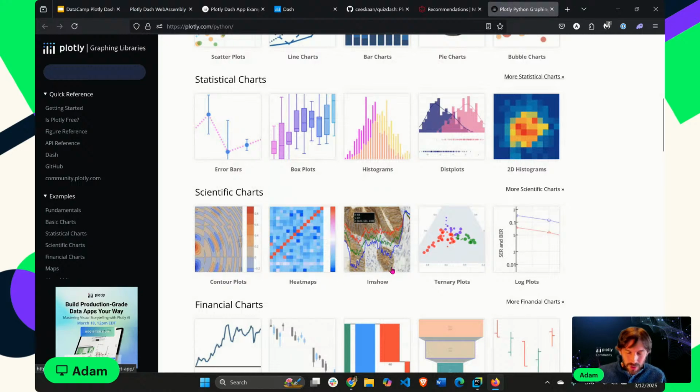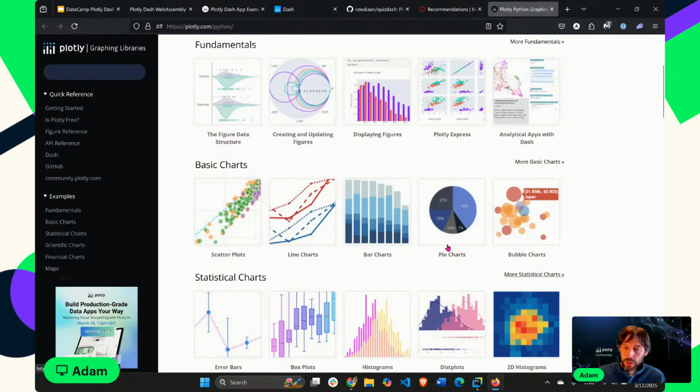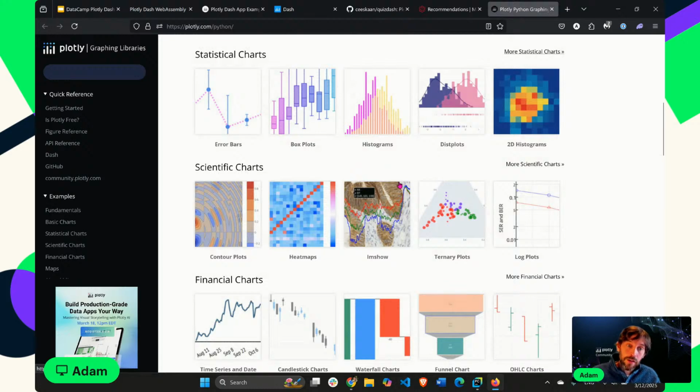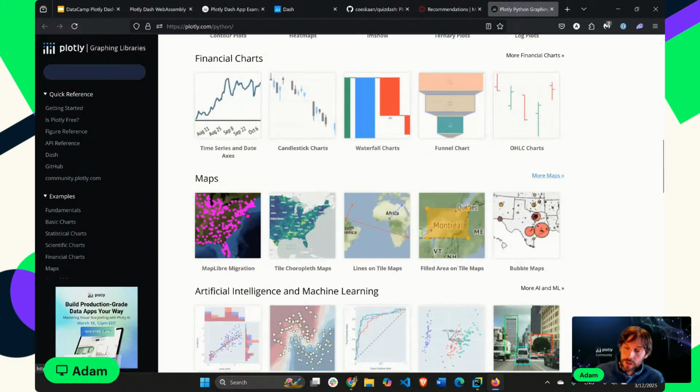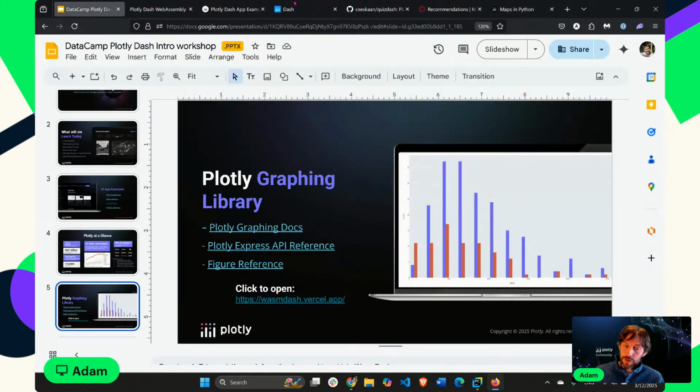If you're just starting out with data visualization, you're probably just going to mainly use the basic charts and maybe some statistical charts. With time, depending on your area of interest, you might explore and expand to other charts, like maybe the financial charts or maps that you can see here. So this is Plotly. This is the graphing library.